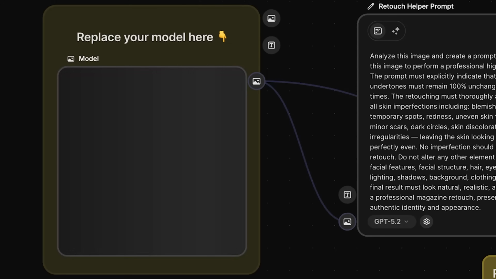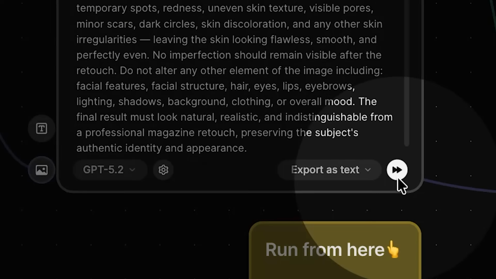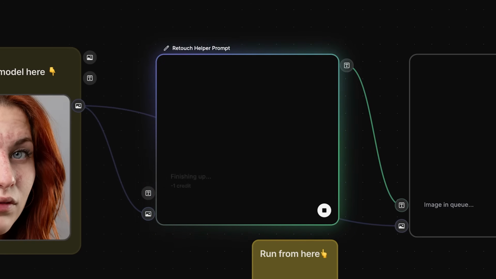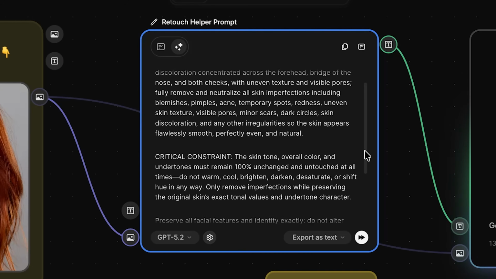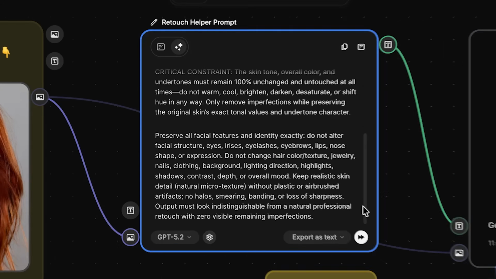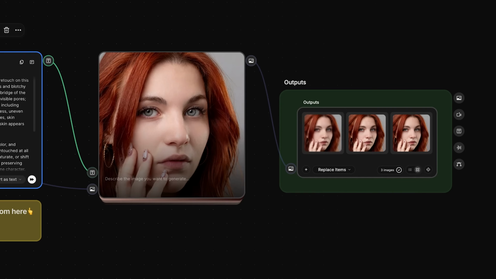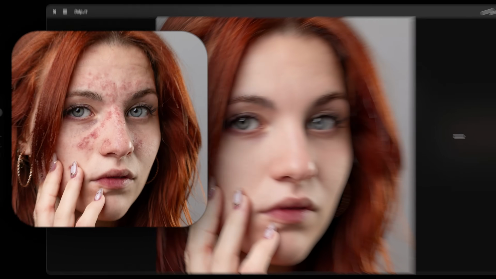Let's see it in action. All you do is upload your photo and hit play. It uses ChatGPT to analyze the image, think like a professional retoucher, and writes detailed instructions for high-end magazine quality retouching while keeping the original skin texture and all the natural details intact.